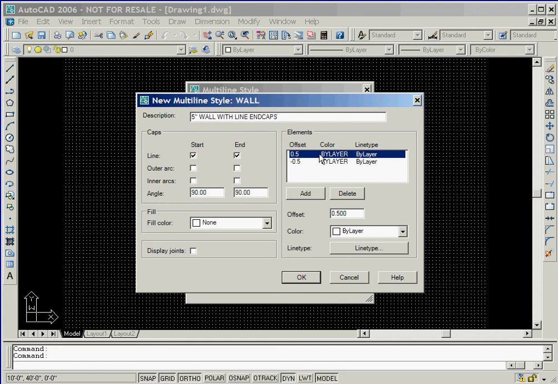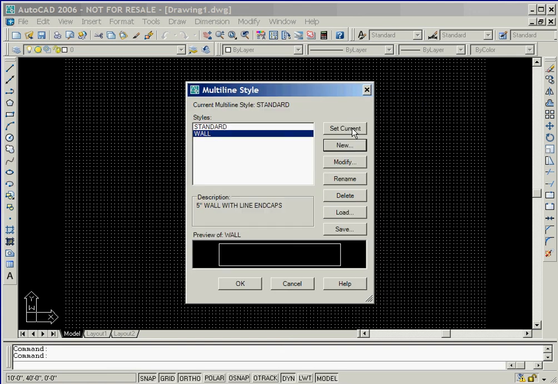We'll next change the distance between the parallel lines by highlighting the first element and then moving the cursor into the offset window and entering a value of 2.5. And then we'll repeat this process in order to set the second element's offset to be negative 2.5, followed by clicking on the OK button. We'll now click on the Set Current button, followed by clicking on the OK button.